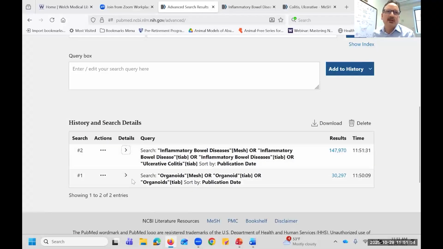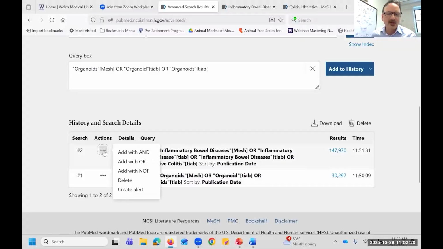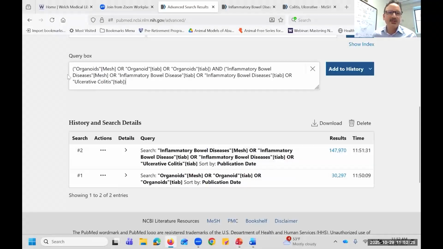And now we can do the search building, right? So we have our components, but we have not combined them in our culminating step to see the intersection of these two slices of the literature. So we're going to do that using the action feature. We're going to add the first query by clicking on Add Query. So now that's in the query box. And then we're going to go to Actions for Concept 2 and use this Add with And action. And you see it puts parentheses around the organoid concept and around the inflammatory bowel disease concept, and then ANDs them together.